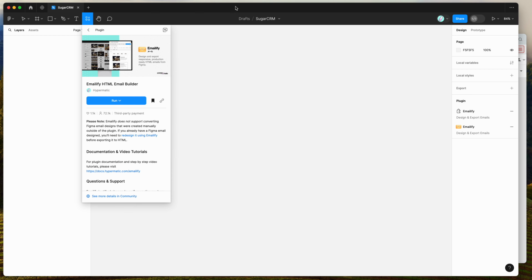To get started, all we need to do is go to our Figma file, click on the resources icon at the top, and search for Emailify. Under the plugins tab, click on the Emailify result. You can then run the plugin by clicking on this run button here, or I'd recommend clicking on this save icon here, which will let you run the plugin from your plugins list.